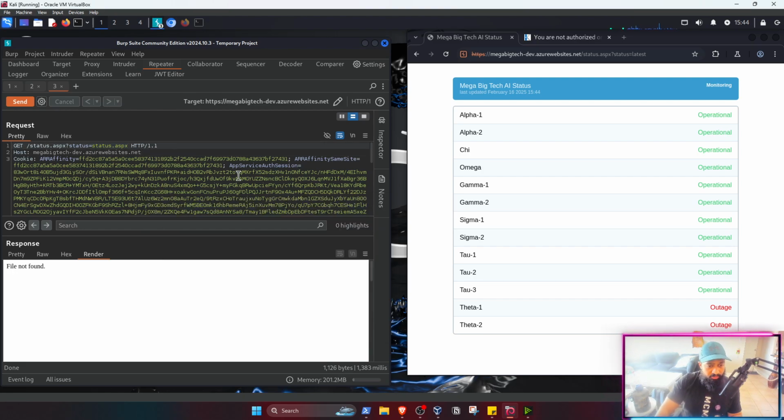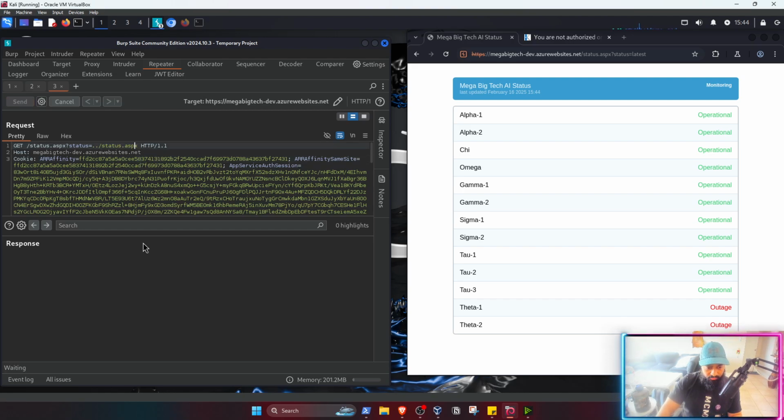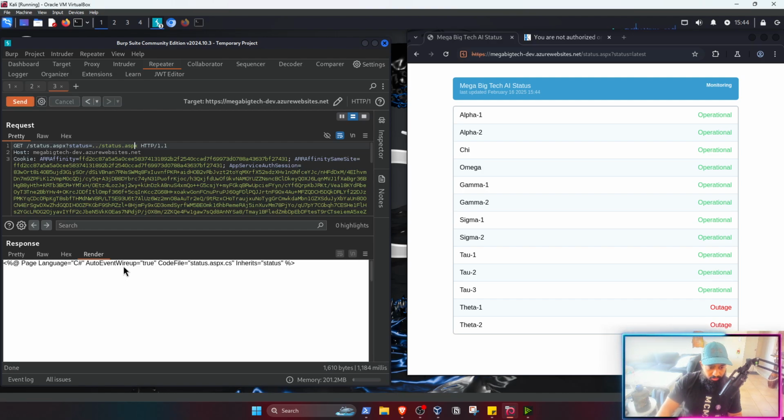Now, through a CTF approach, you'll probably end up experimenting for hours and hours. But long story short, if we take a look at this traversal, going back one directory and trying to access the same page, we can see that we get this code for the page, and the code file is disclosed here.